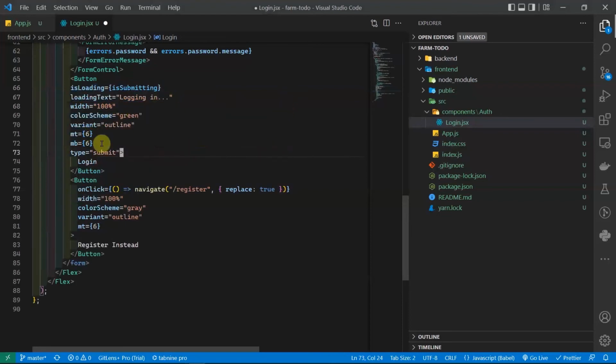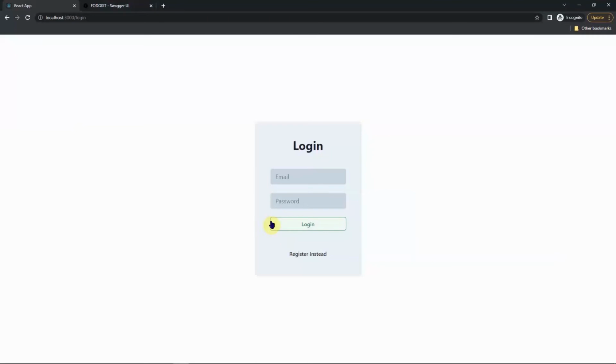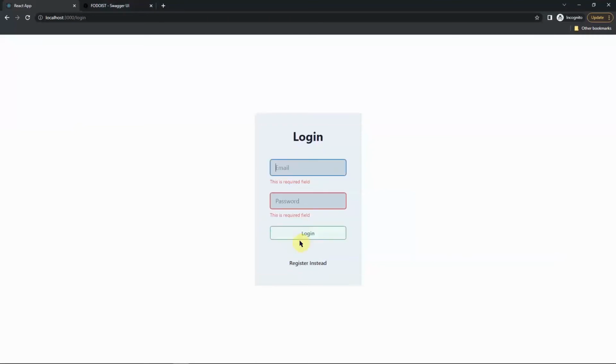So these are the fields that are basically required. Color scheme is green, we have margin top and bottom, and then type is equal to submit. So if the user hits enter, it will actually submit the form. Now we have these buttons. If you click and try to submit the form, here is our validation.